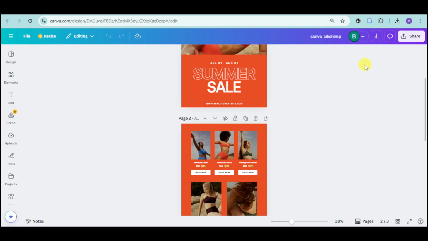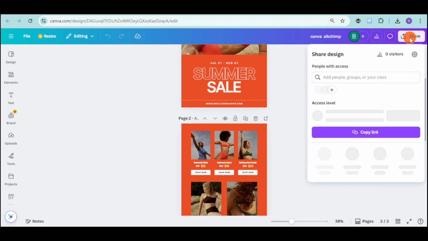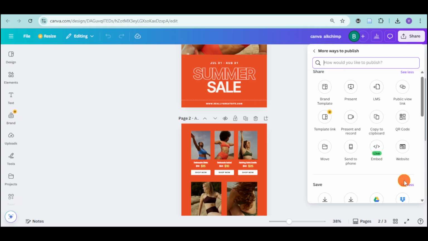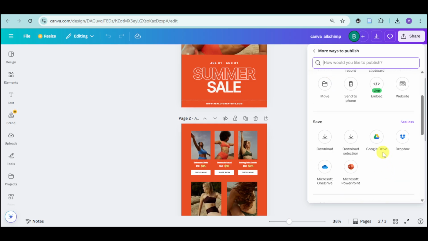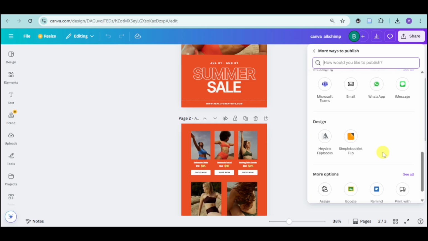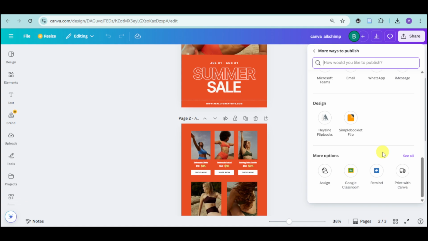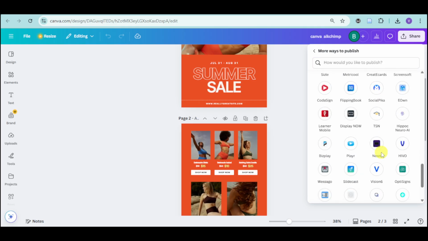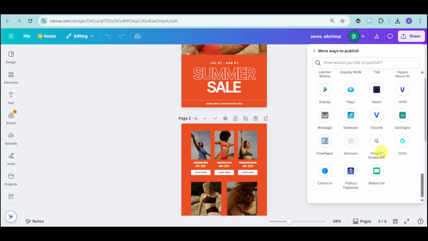Once you have successfully connected them, just head over and click on the share option. And then from in there, scroll down and click on this see all. You can scroll right here and you can see some socials, messaging, design, as well as other options. Just locate the actual option for Klaviyo. So just click on Klaviyo and after that you should be able to actually open it on Klaviyo right there.